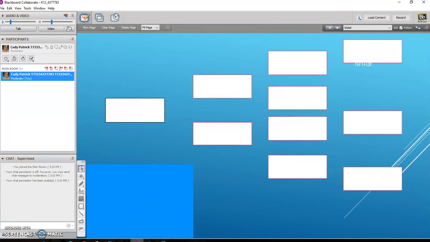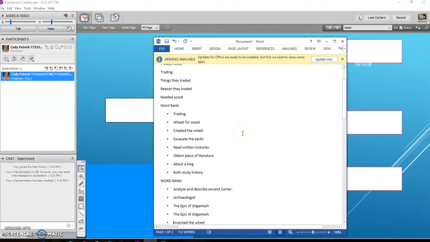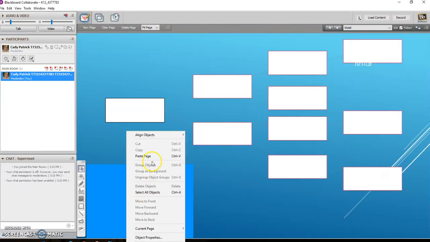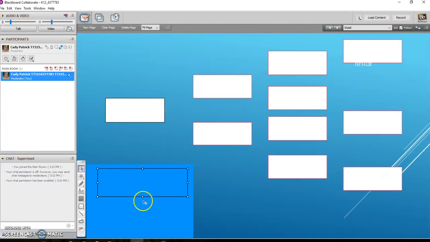Another way you can do it is, okay, so I know I want to put one of these on here. Like things they traded. So I say I want to copy all this for them. You can do it that way, or you can type it separately.